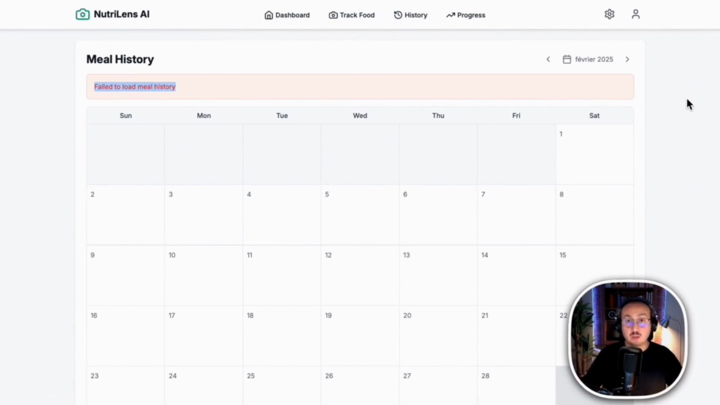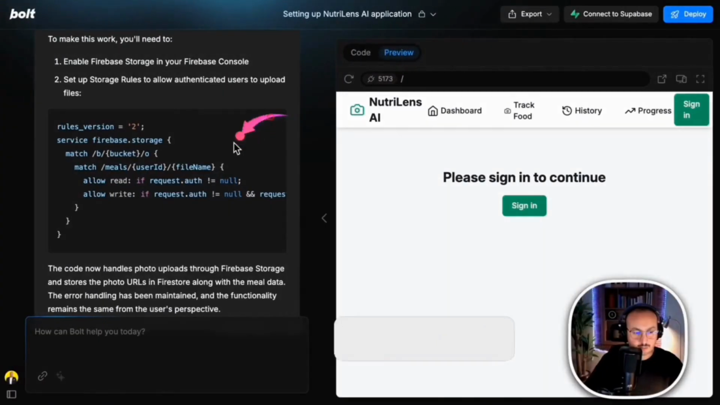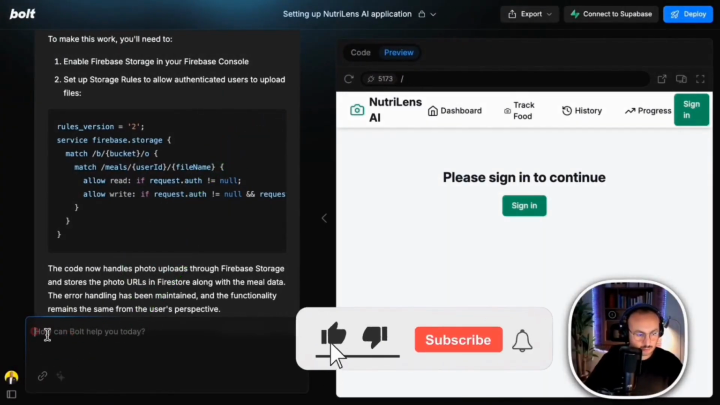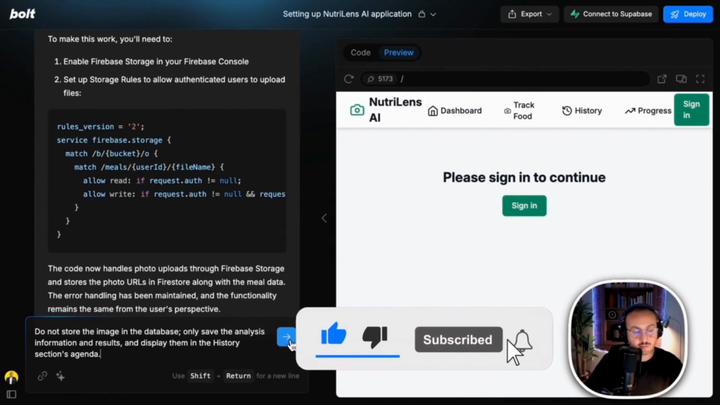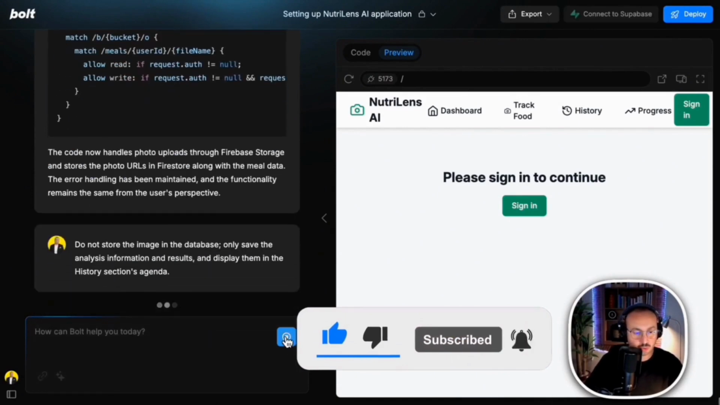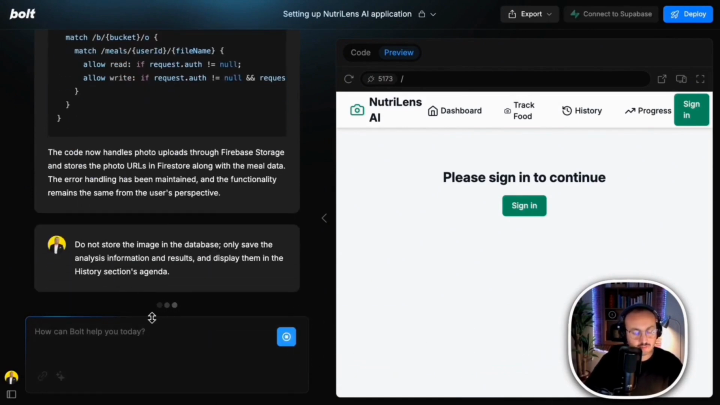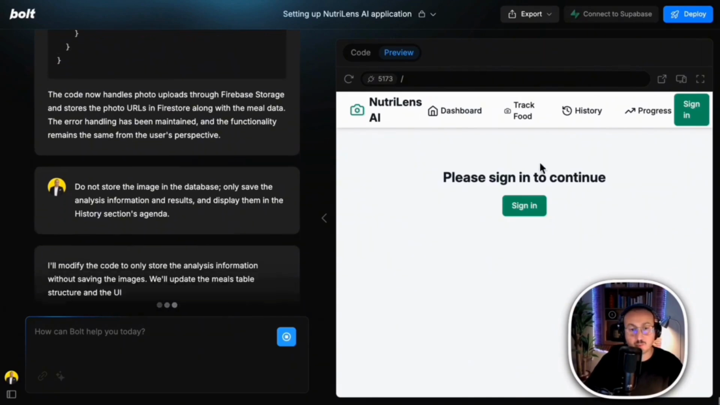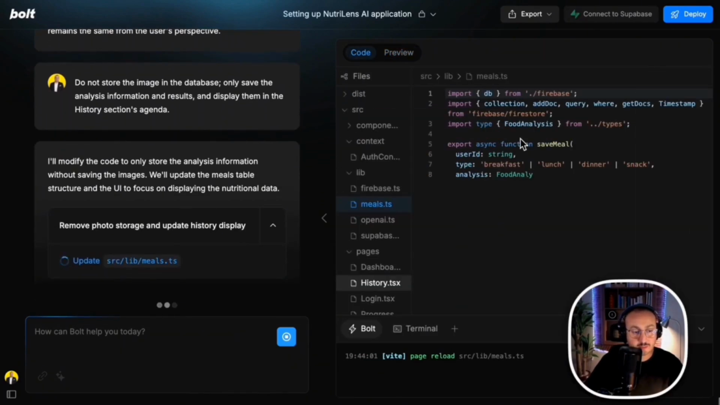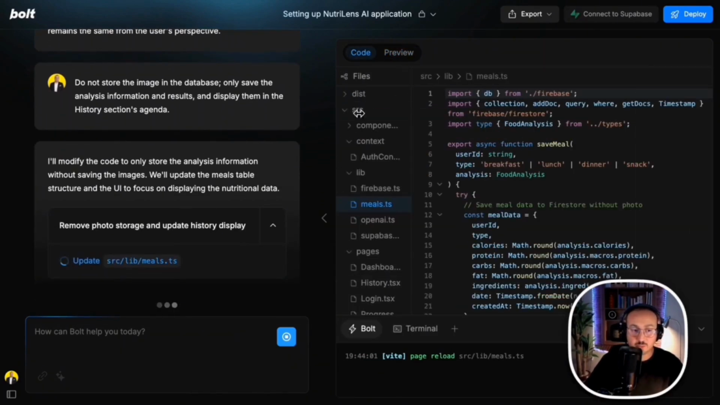Simply, I go back to Bolt and I tell him, listen, there's no need to save the image. Just save the data and the information in my calendar. So there, I will ask it to save the information, but not the photo. So I'm starting, you'll see that there. Of course, he's going to do what's necessary to update the coding level. And we're going to wait for the end of this programming to deploy and test the result.